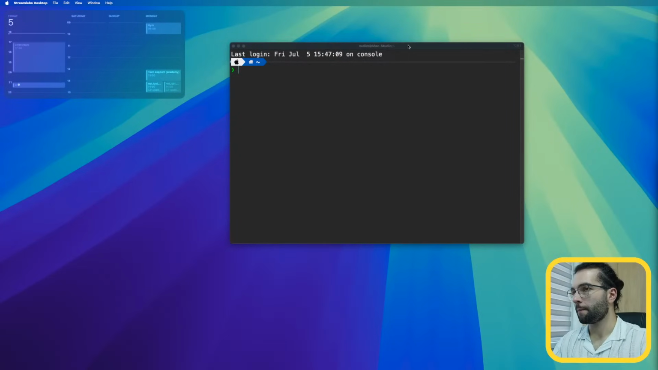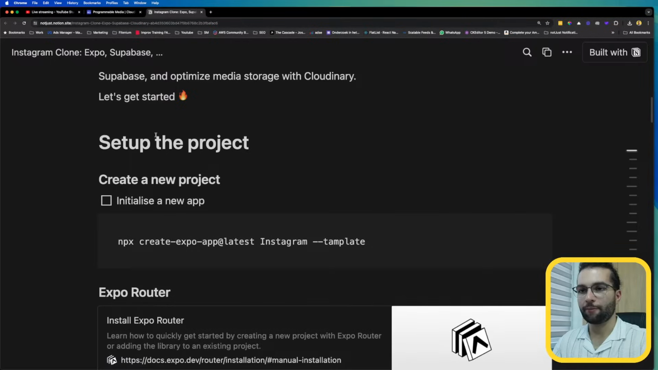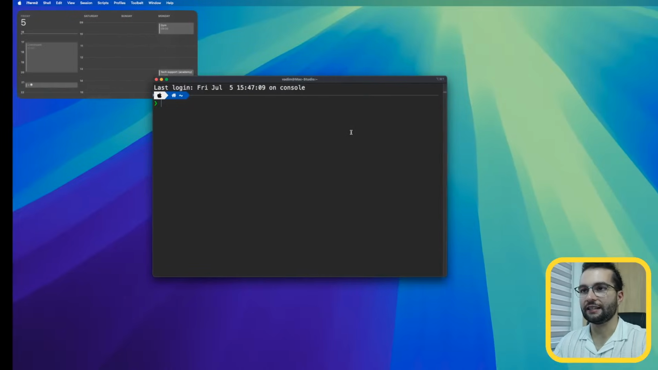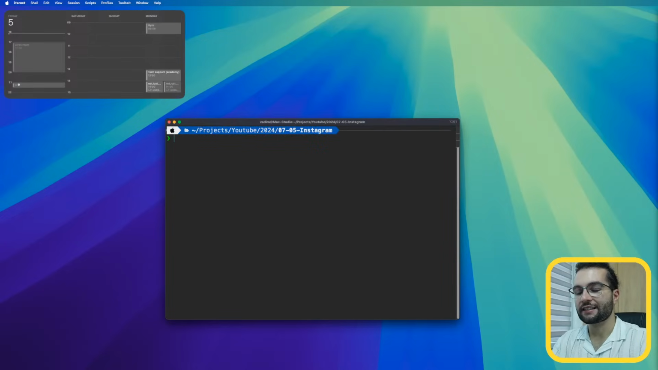Let me zoom in so that you can see it as well, but I'm not sharing the screen. So from the guide, the first step is to set up the project. Let's go ahead, open up a terminal, navigate to the place where we keep our projects, and here let's go ahead and initialize a new project using npx create-expo-app.